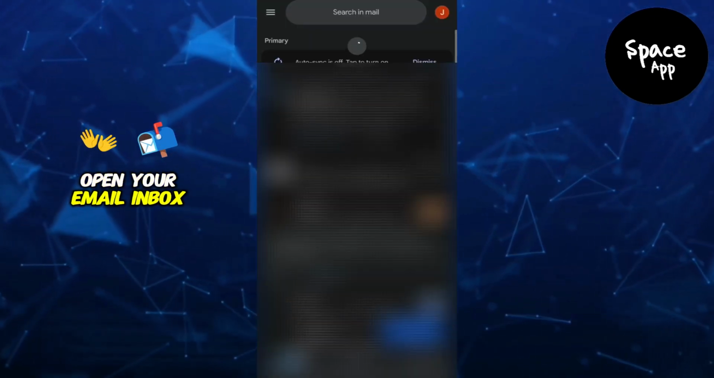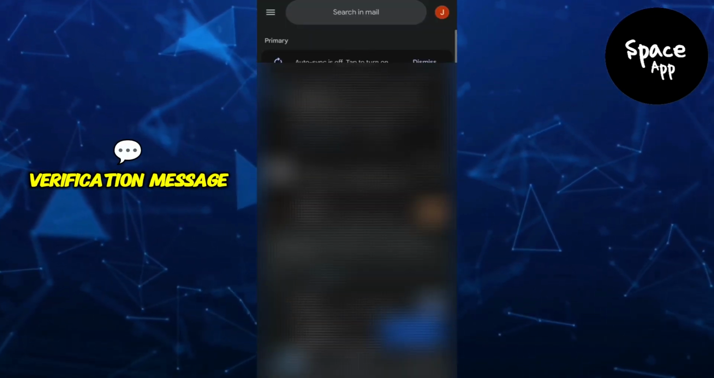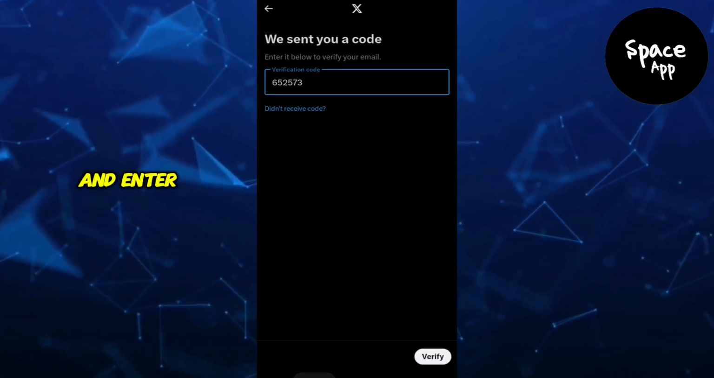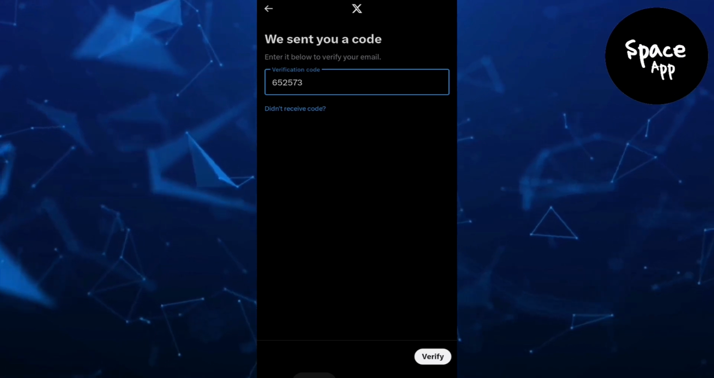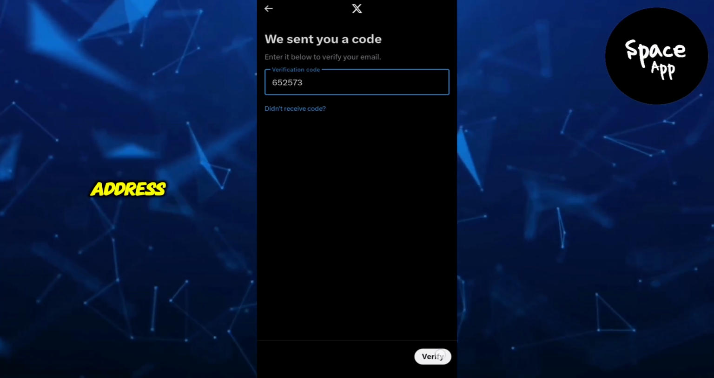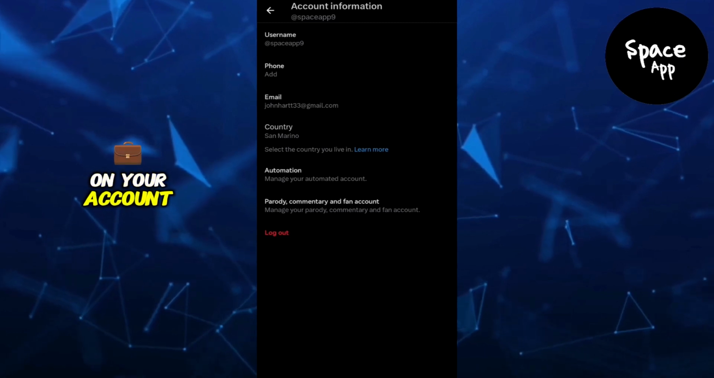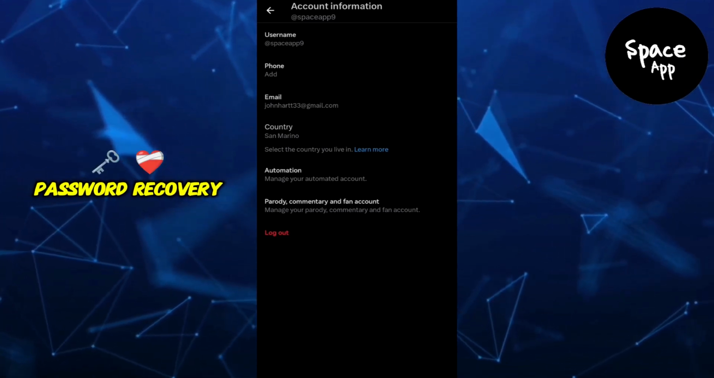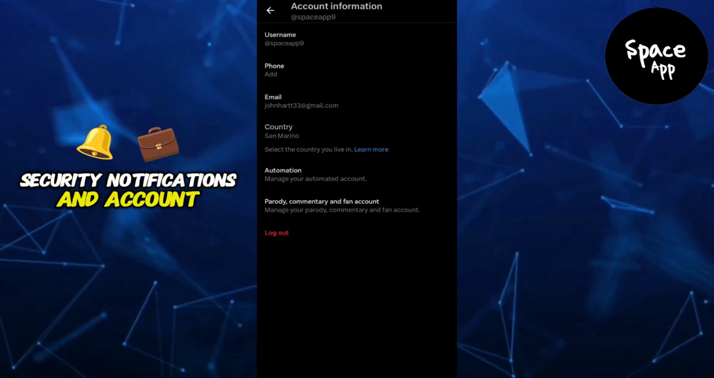Now open your email inbox and look for the verification message from X. Copy the verification code, then return to the X app and enter it into the confirmation box. Once verified, your email address will be successfully updated on your account. This is important because your email is used for login alerts, password recovery, security notifications, and account protection.